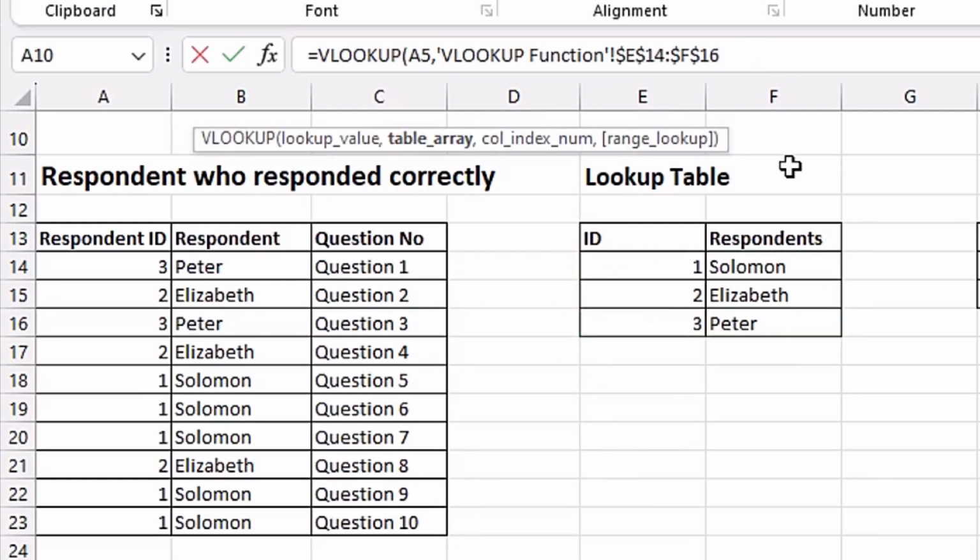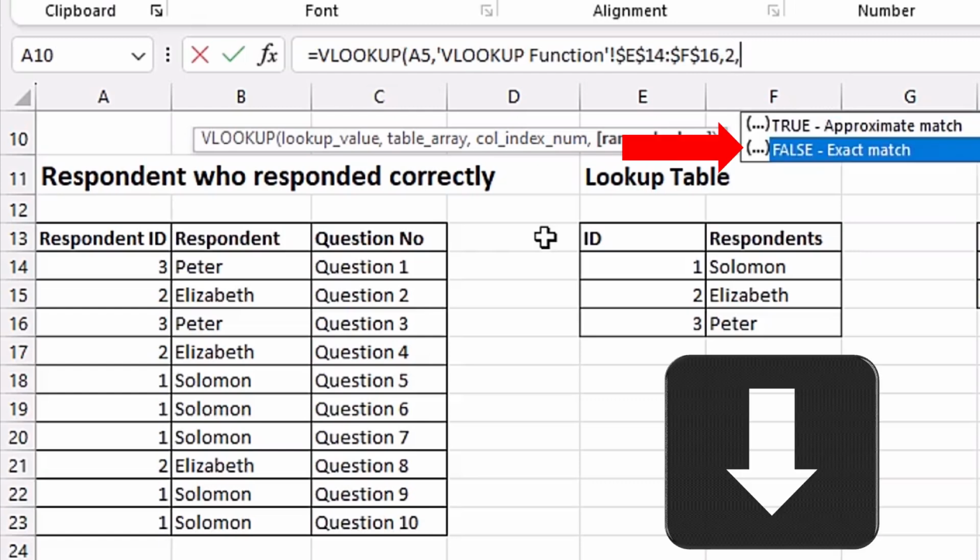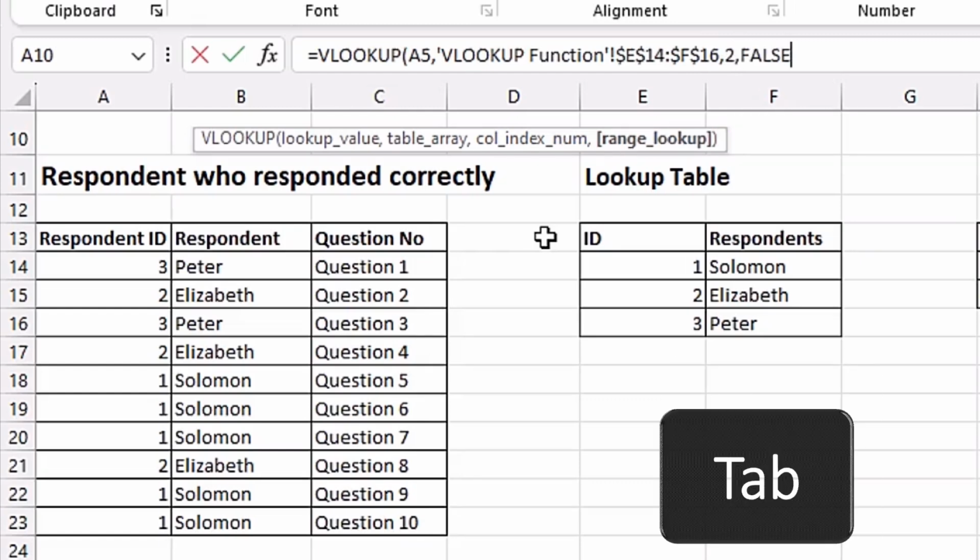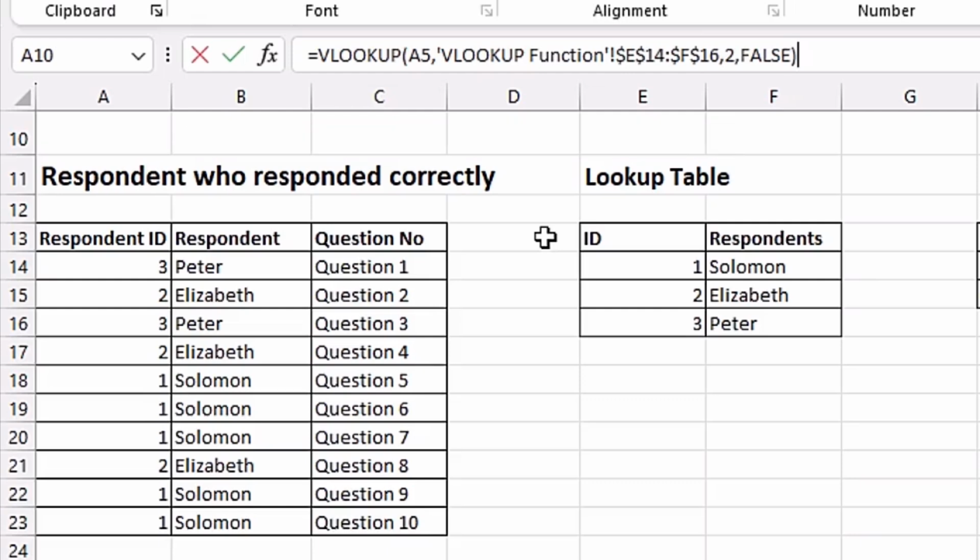You simply need to finish up everything from this worksheet. So I'm going to click on this and type comma. Now our lookup table is here. So the column we want is column 2. So for the column index number, I'm going to type 2. And then comma, I'm going to down arrow for exact match, tab to select it. So I'm going to close my bracket.